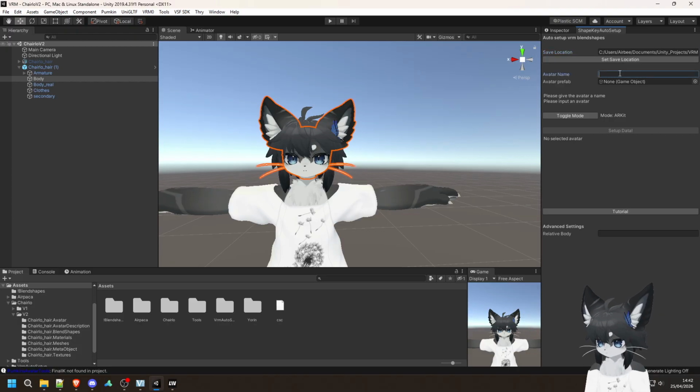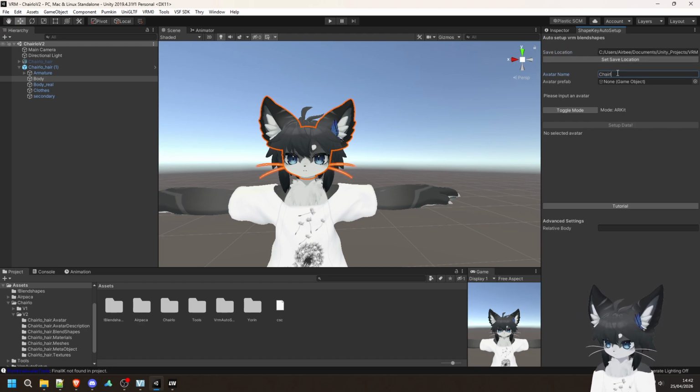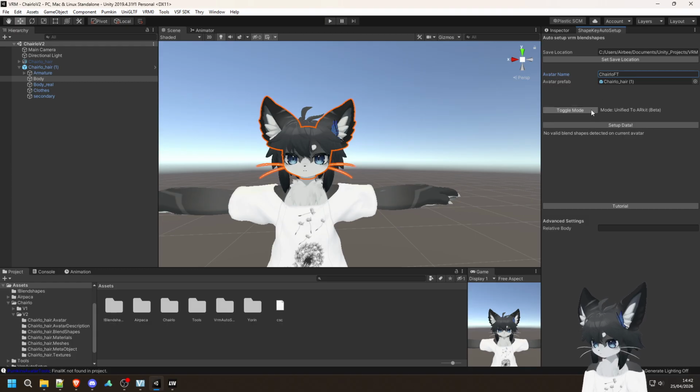Why does it not show here? Okay. Okay, now it does. Yeah, good. Avatar name, Cheryl Low FT. Avatar prefab. There are no valid blend shapes on this avatar. Why not? What do you mean? Do I need to put in this? Oh, maybe I need to put in this, yeah.